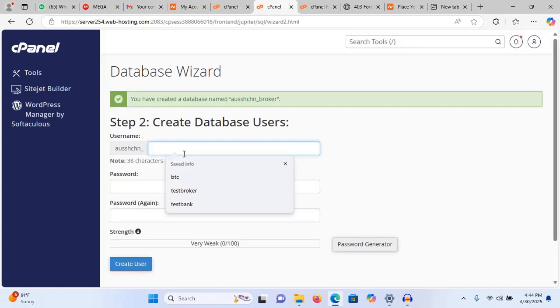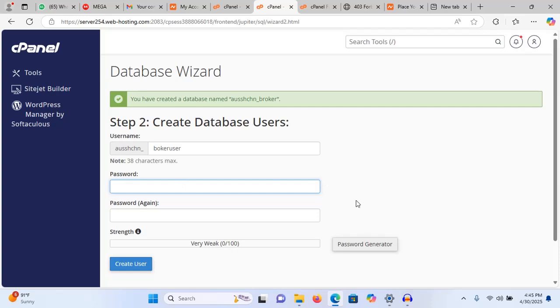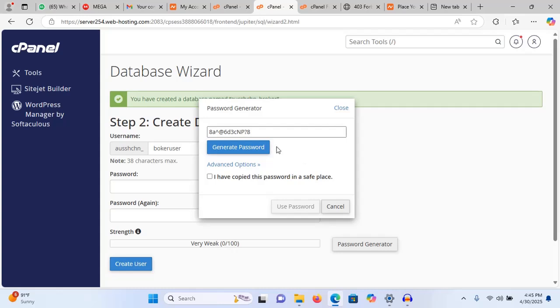For the database user, you can also use any name as well. But in this case, I'm just going to use broker user. Then for the password, I'm going to generate a password. But in your own case, just make sure you use a strong password. I am just generating a password for the sake of this video. I hope you understand. I'm going to copy this password.